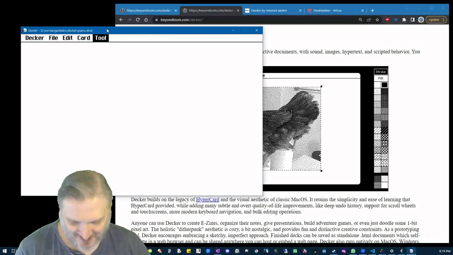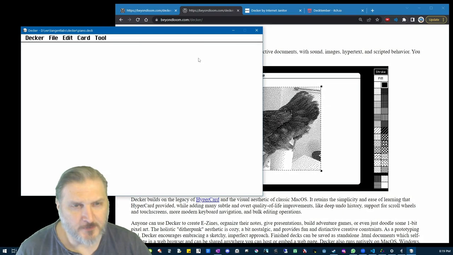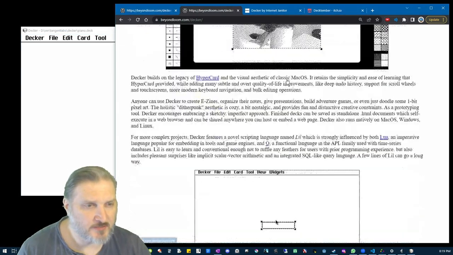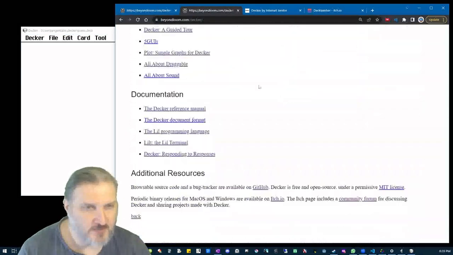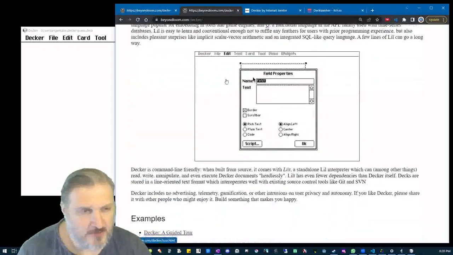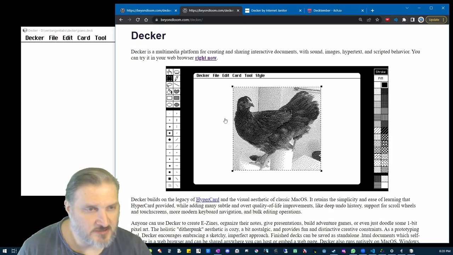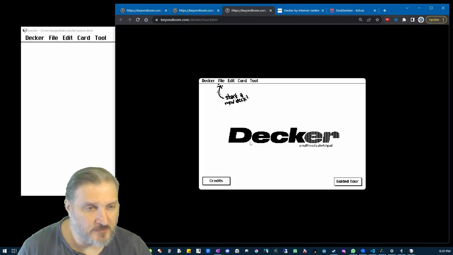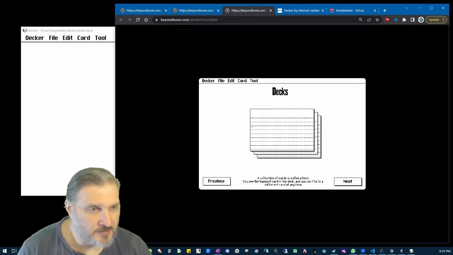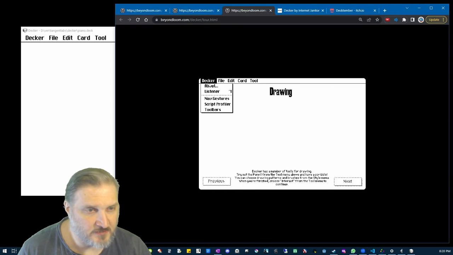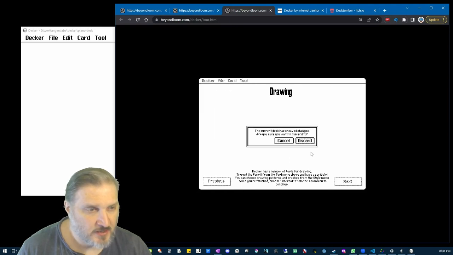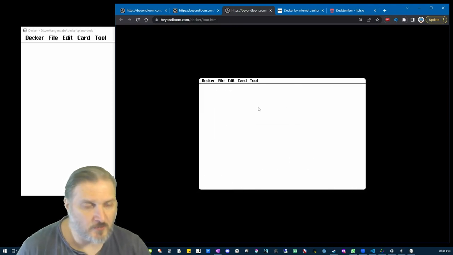All right, this is Decker. Looking at a picture of the screen here. So this is Decker up here. Decker is like a modern HyperCard. This is a website dedicated to Decker, beyondloom.com Decker, and gives you a little overview of it. If you want to follow along, this is where you can get it. You can actually click right here and play with Decker in your browser and get a little tour, and you just say Decker, file, new deck, discard everything, and this gets you to the point where I'm at.